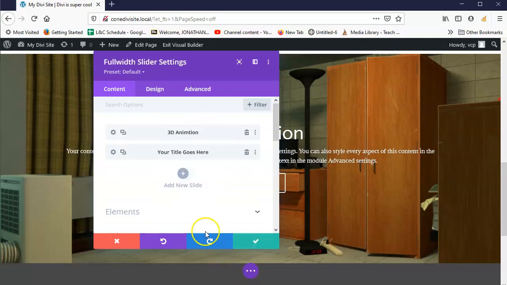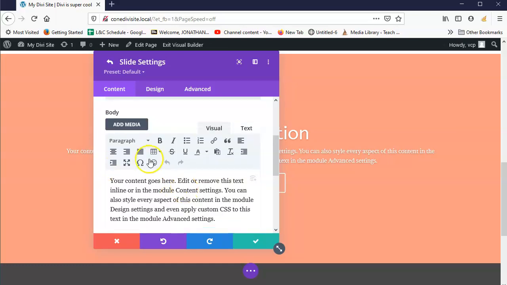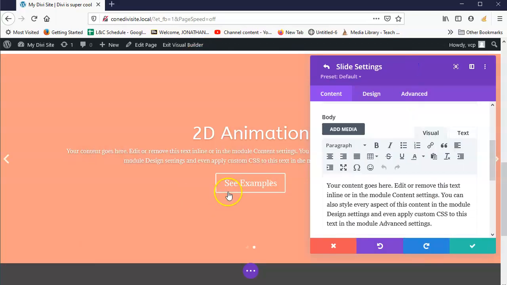I'm going to click on this to accept that slide settings. Now I'm going to go to the second slide, and we'll go to the text. I'm just going to put 2D animation. And I forget what I said. See examples. Is that what I said? I don't know. See examples. That's just going to be the button. You can see it here.